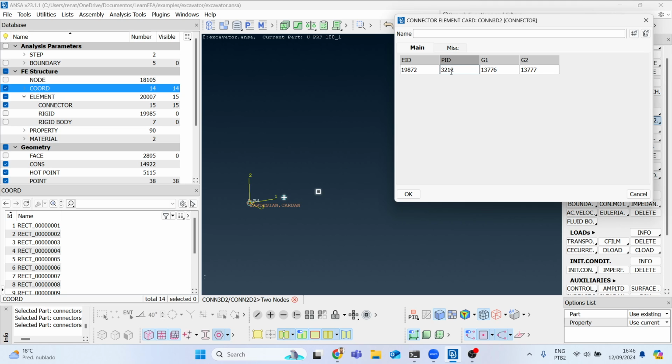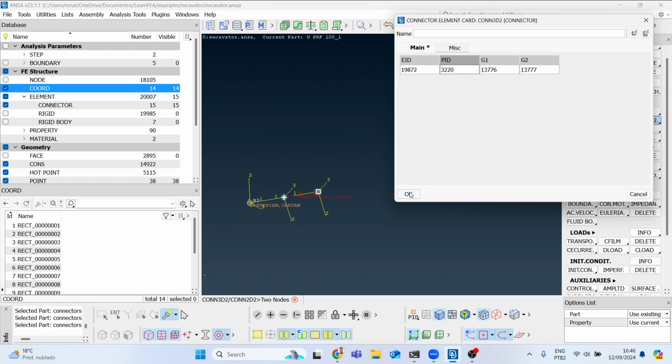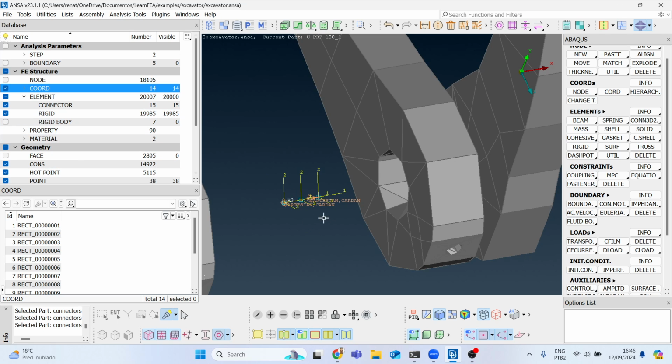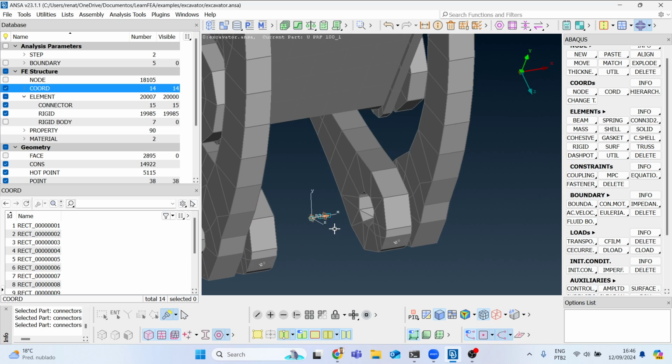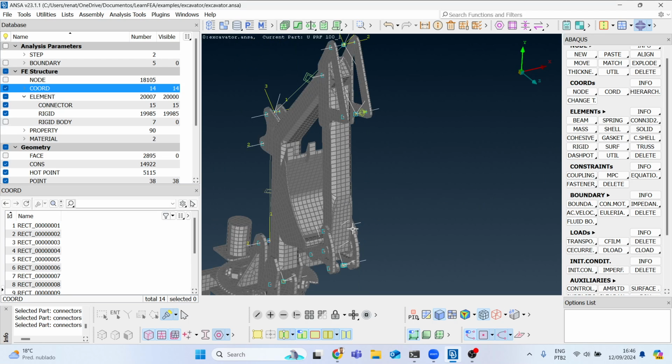So in PID, question mark, and then to select the PID of this connector, you should click on it, and then you see that it's going to select in this list, and then double click on it, and then press on OK. And there we have it. We have the Cartesian cardon here. Later, I'm going to match the position of this node and this node here, so that we're going to have 4 nodes in the same position. Let's activate the visualization of rigid. Zoom out. Now I need to create the coordinate system of the translator connector.